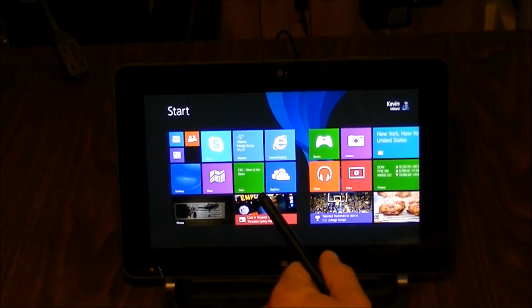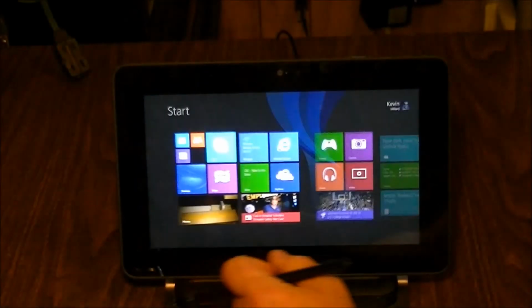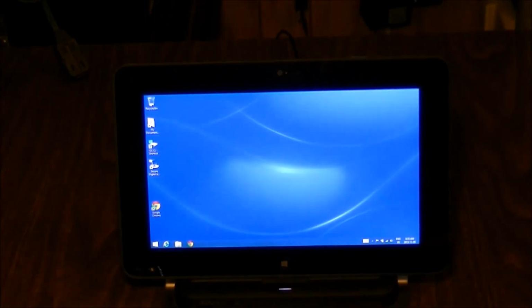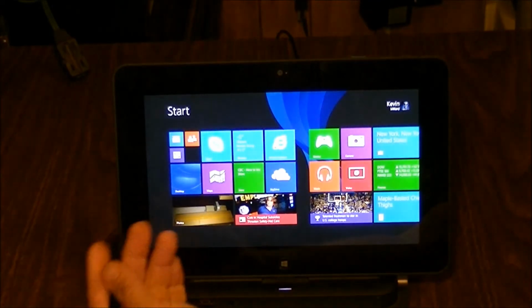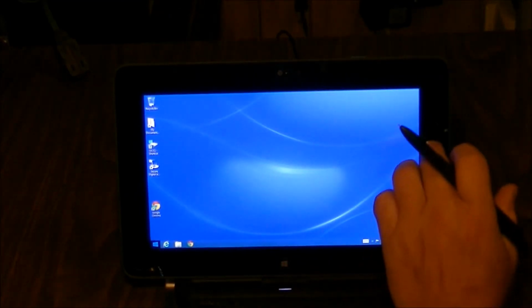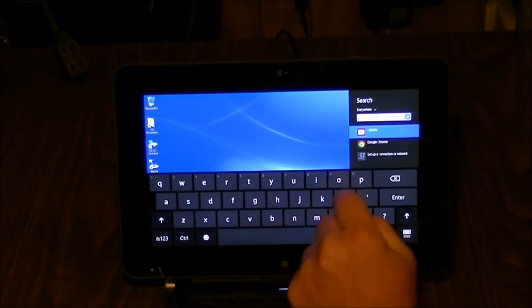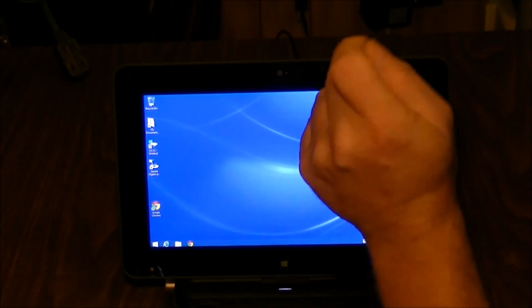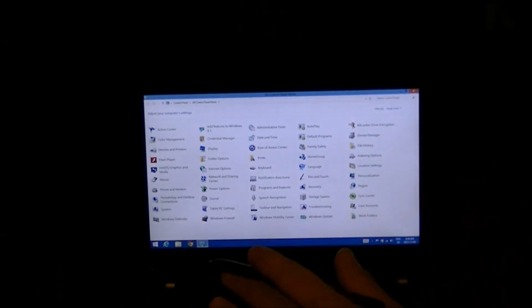And then how do you get back to your desktop again? Well, you gotta click desktop, or your Windows key. And then you get back. But then you want the start menu again, you're back to here. So how do we get into control panels? Well, go to your desktop, go to search, control panel. There's your control panel. Same as Windows 7, same as Vista.